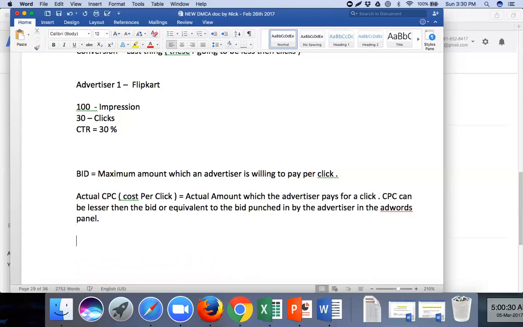Now the third thing, guys, which I want to tell you is budget. Now, budget is always provided by the advertiser for every single campaign, and for a particular day.